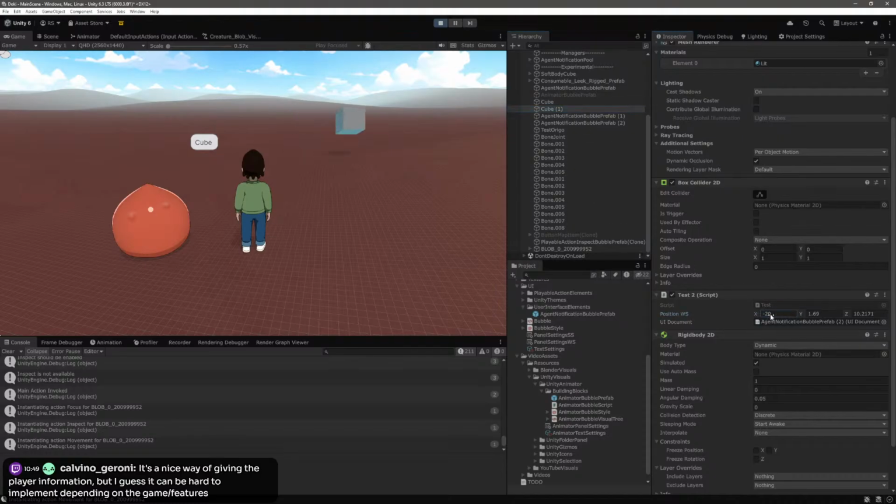Yeah, we're gonna have quite a lot of inventory management and stuff like that in this game, and yeah, I don't know.